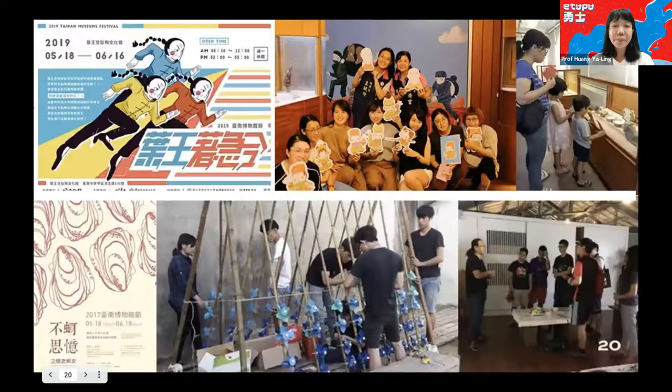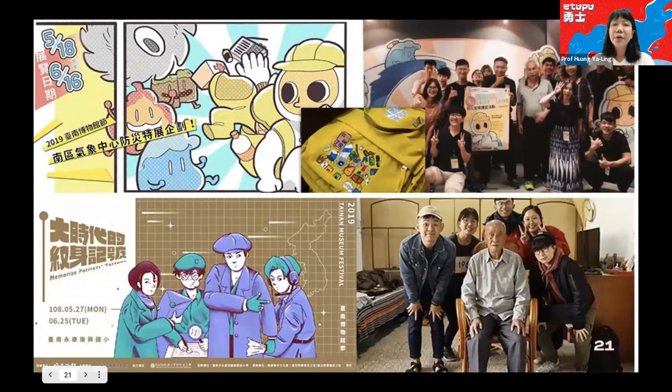Since 2018, 6 teams of mine have been given the opportunity to participate in the exhibition. During the whole process, students go from research, finding the themes, working on design, and finally engage in interactive activity with the public. The whole process can concentrate a very complete learning experience in the curation field.